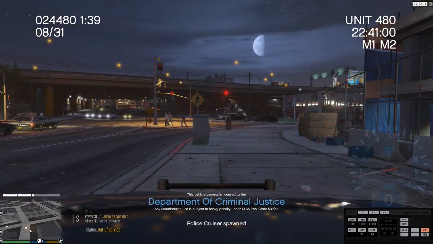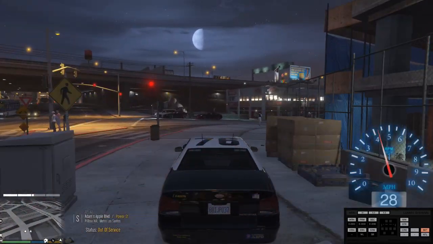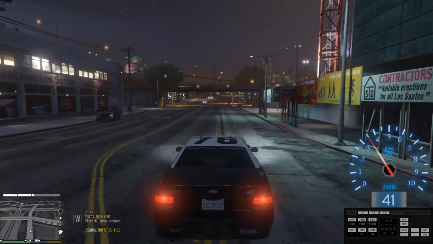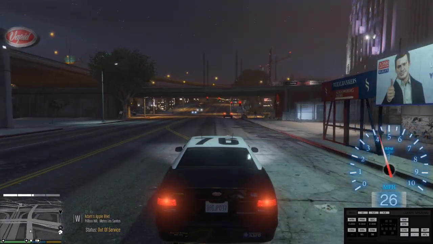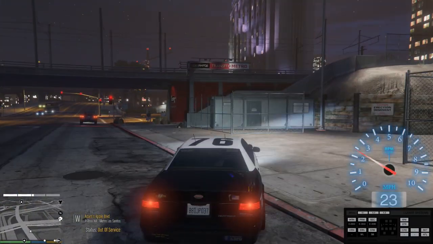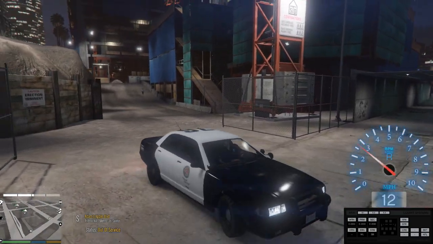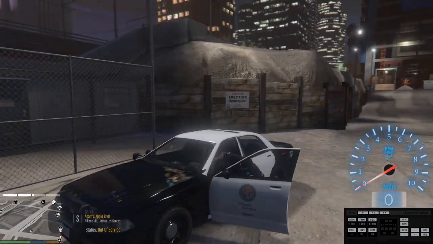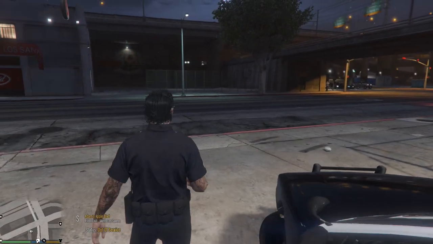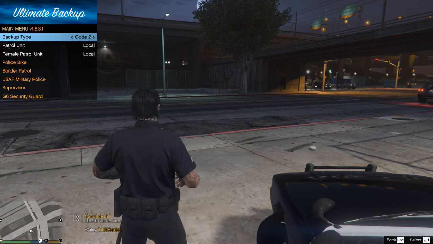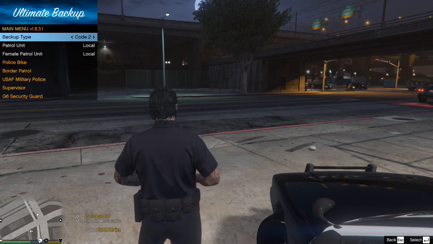Okay, guys, so ultimate backup is one of the cooler features in LSPDFR. Because with ultimate backup, you can get a canine unit, you can have your own canine dog, and you can also spawn partners like that. Now the cool thing about it, guys, is not only can you spawn a partner, but you can spawn them to wear exactly what you're wearing. Now we're going to do that by pressing the U on the keyboard. See where it says Code 2?